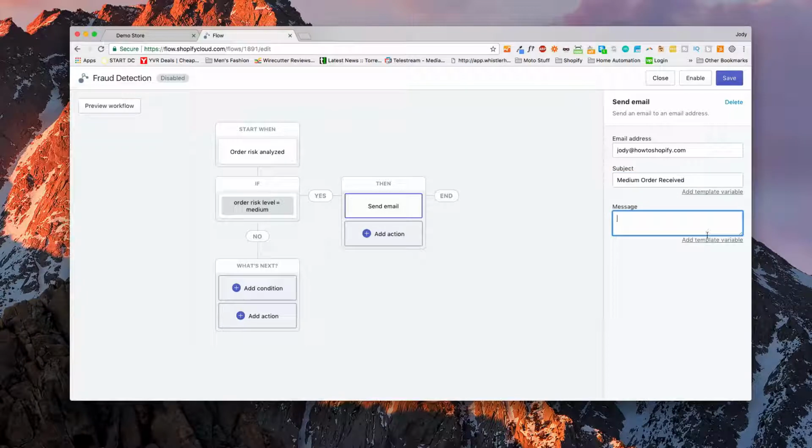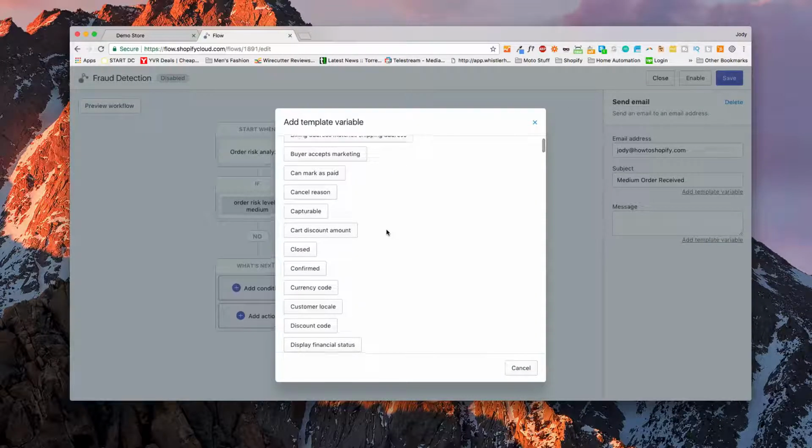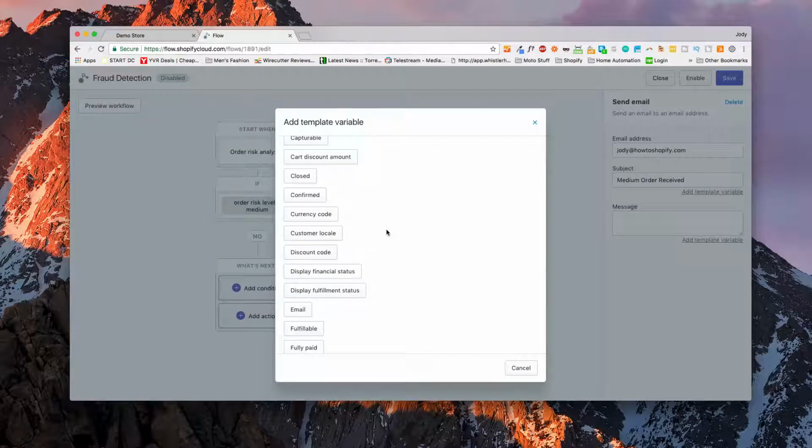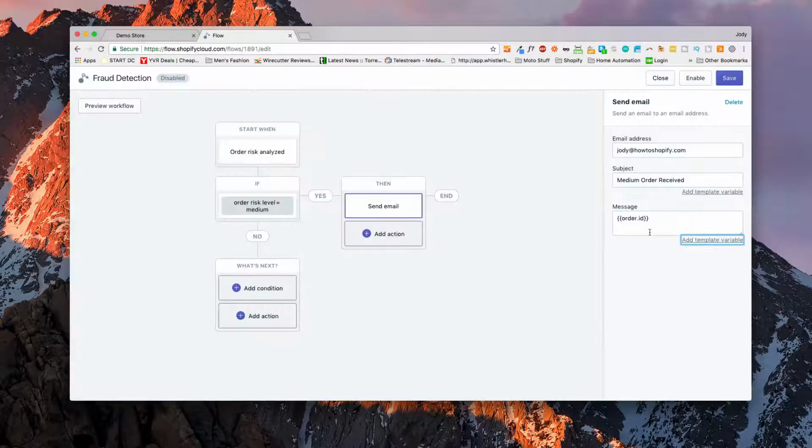And I can also add template variables in there. So if I go add a template variable in here, these are unique variables that come from that order. So if I wanted to put the ID in there, the order number, I could do that so that when I go back into my dashboard, I know where to look it up. I can also do one other thing, which is what I'm going to do here. I'm going to save that.